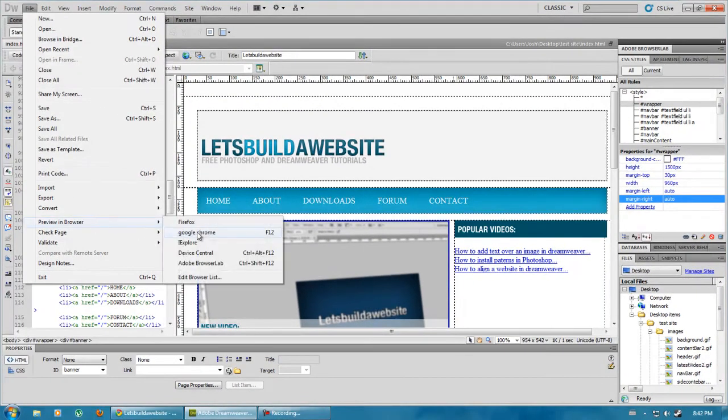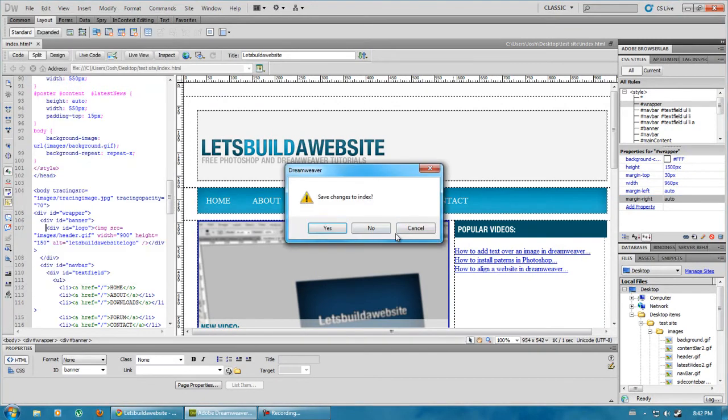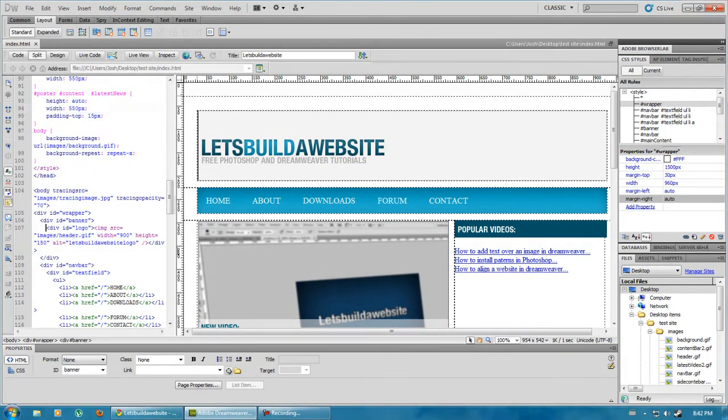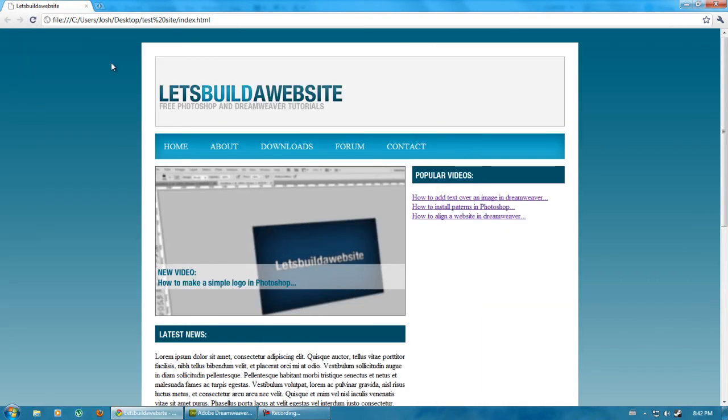File, preview that in the browser, or cancel. We'll just save this and refresh it. And there, it's in the middle. That's all you have to do.